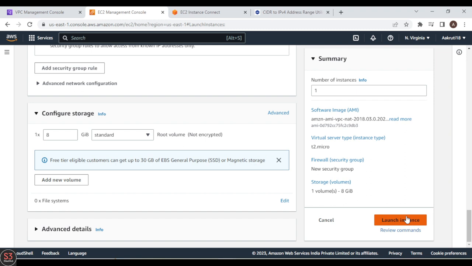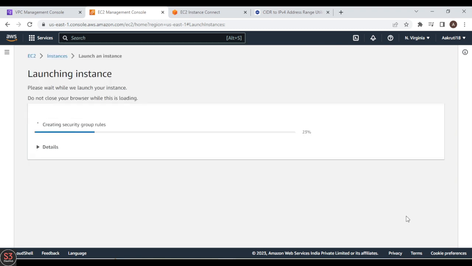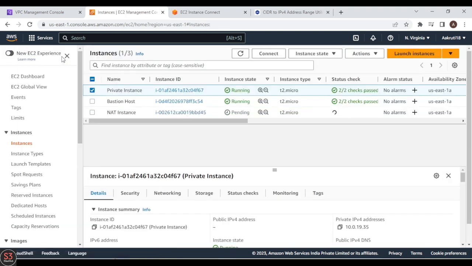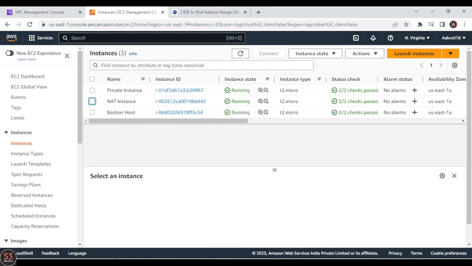So click on launch instance, and let's wait till the NAT instance is created. It is in a pending state. Let's wait till the instance gets into running state. So our NAT instance is created successfully and is in running state, right?